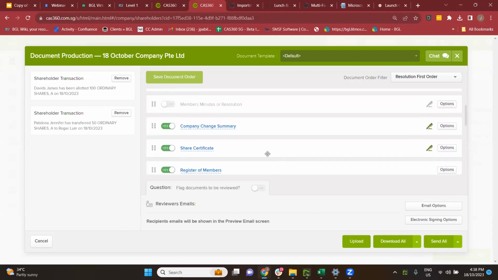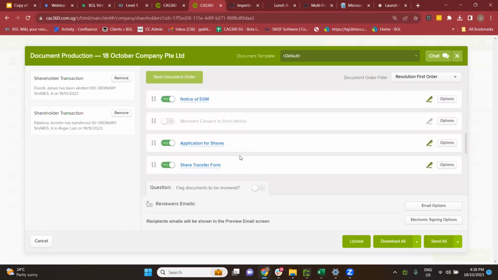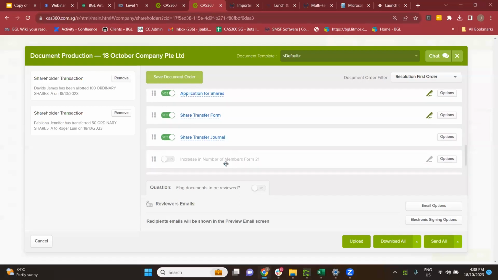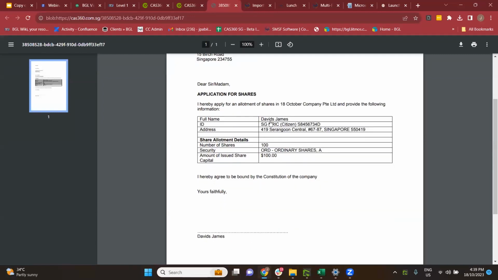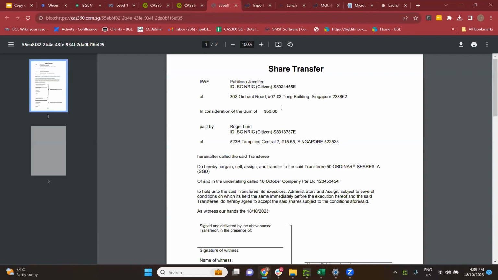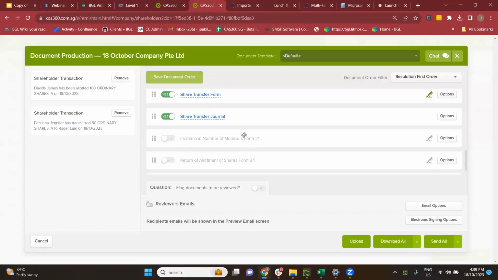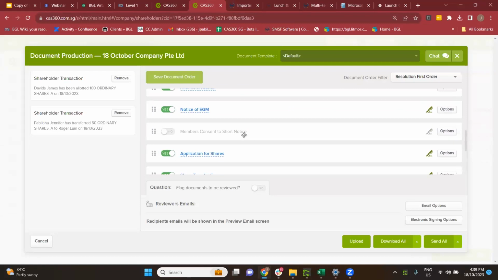That will include your company change summary, not only your allotment journal, but you'll also see the share transfer form. So your application of shares, this is for your first transaction earlier on for James David. And your share transfer form will also be prepared as you did a share transfer from Jennifer to Roger. So CAS 360 is smart enough to recognize that these 2 transactions have happened, and therefore will prepare all the necessary documents for those 2 transactions.